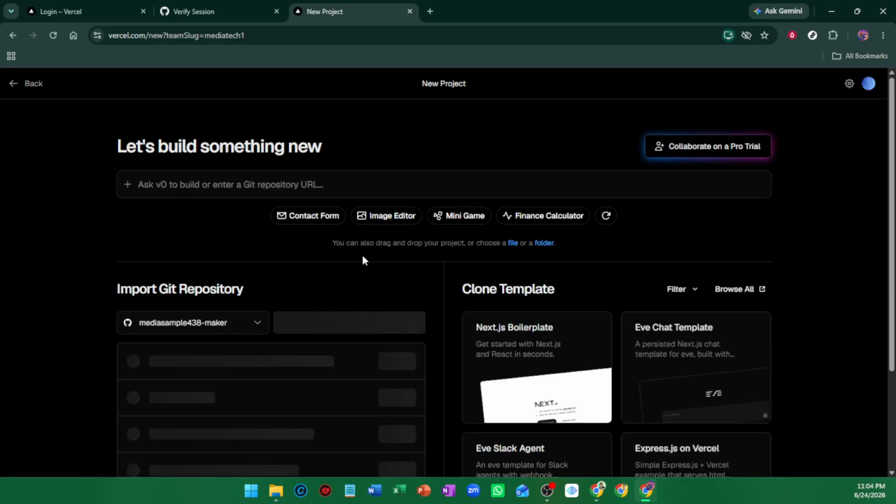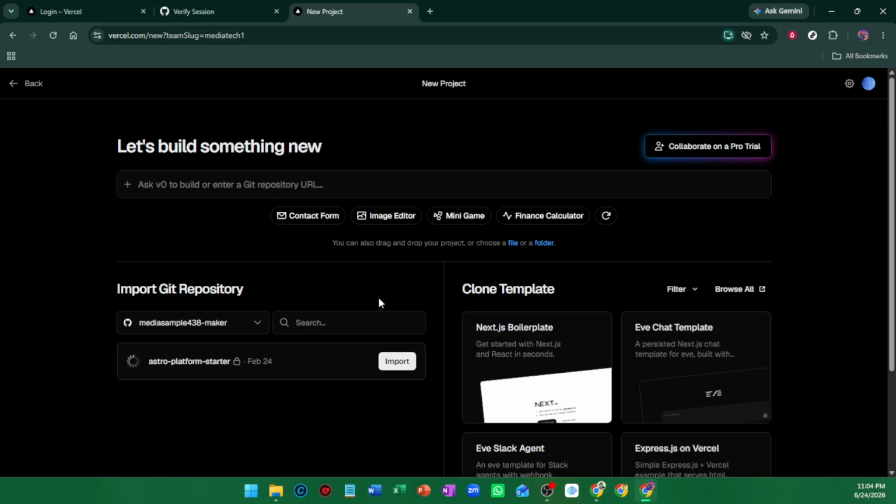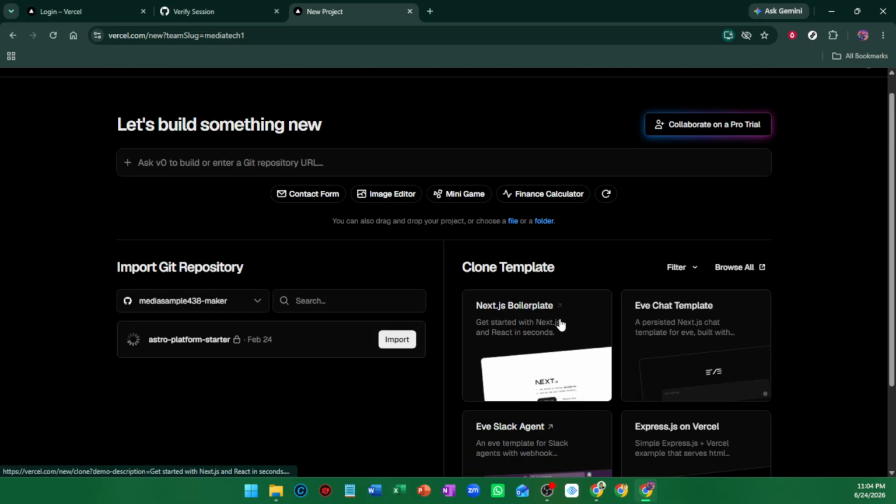At this stage, you'll see a list of your connected Git repositories. Take a moment to find the project you want to publish. If you have many repositories, it helps to double check the repository name so you import the correct one. Once you locate your target repository, click Import.